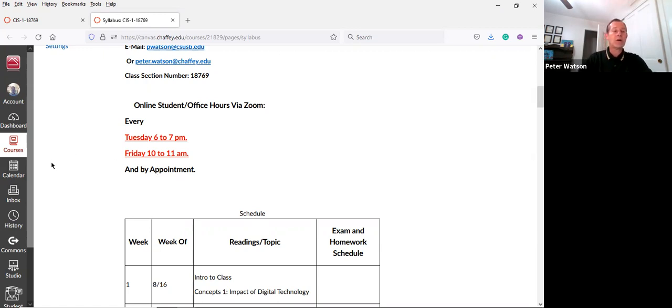By the way, you can also use the inbox feature here. So you can also send it through Canvas, which means that I will get your message every time I log into Canvas, which is going to be at least on Tuesday and Friday at those times.